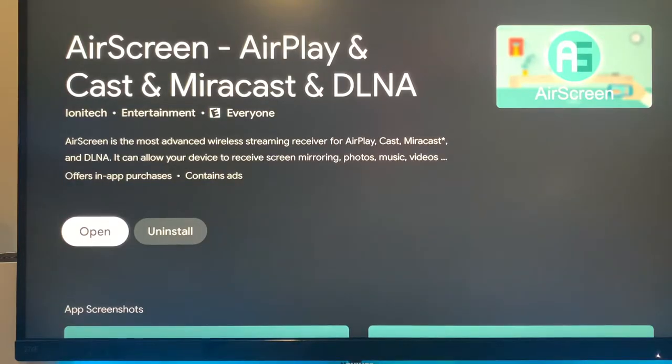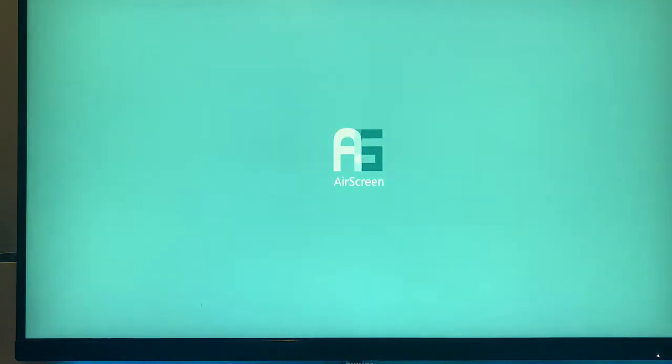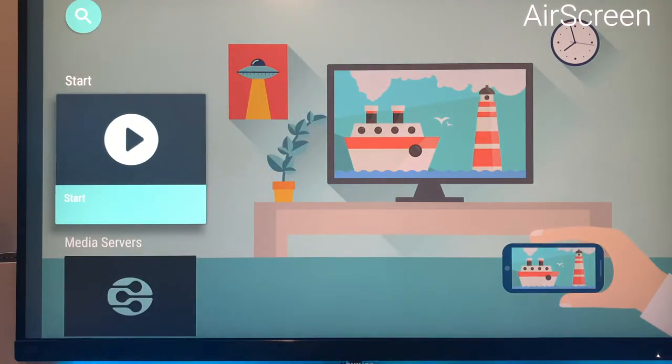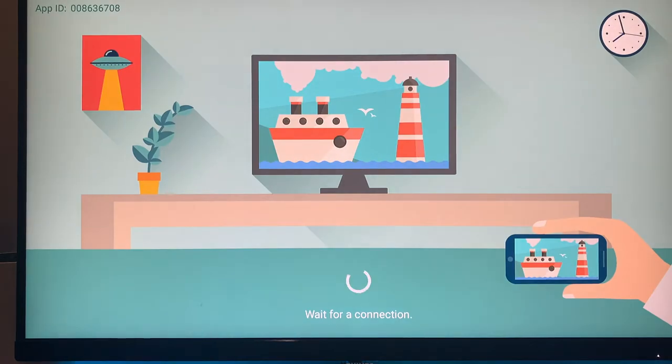Once the app has finished installing, you're gonna want to open it. It's gonna bring you to the screen. You're gonna hit start, start, and now it's gonna say waiting for connection.